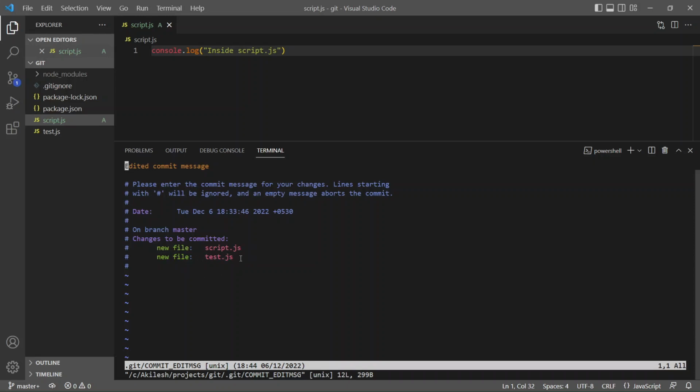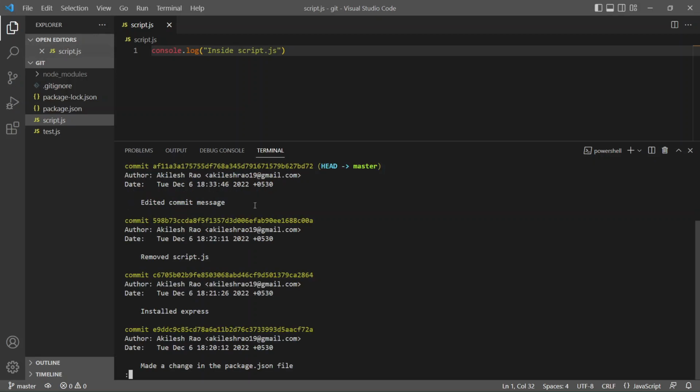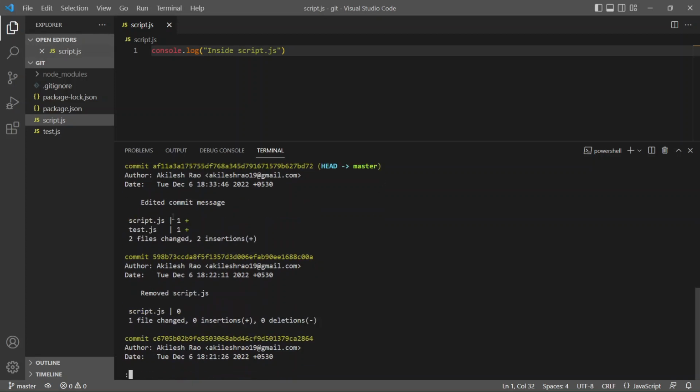The test file was introduced in the previous commit. Since we are making changes to the same commit, it's going to look like both these files were added in the same commit, if that makes sense. So I'll just move forward with this. And now if I do git log, I still have the same commit message here at the top. If I look at the stats, I'll be able to see these two new files, script.js and test.js inside this commit. The obvious value of amending commits is to make minor improvements to your last commit without cluttering your repository history.